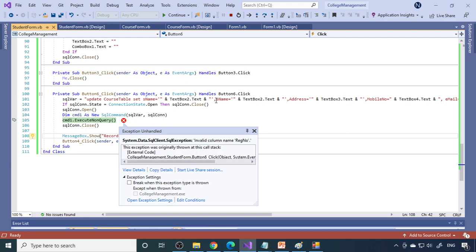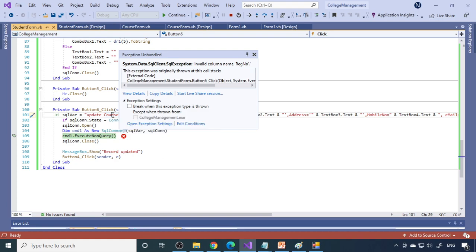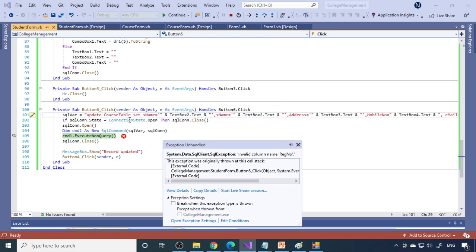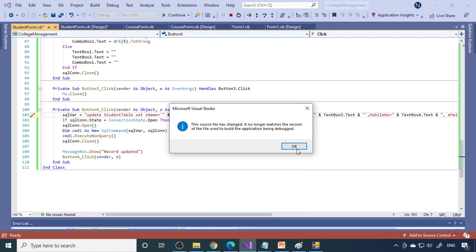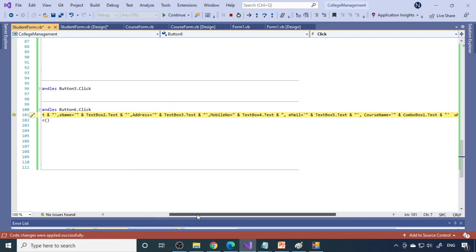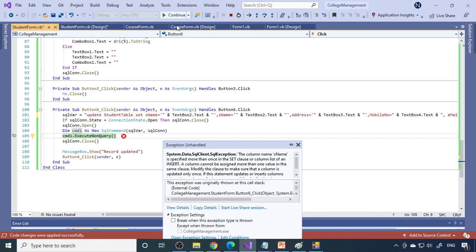So read the statement carefully. See where you have to make the changes. Got it? This is because of the course table. We did not change the table name. So the table name is supposed to be student table, not the course table. So you have to change it to student table. Now I'll take the cursor back to the top. I can re-execute this. So run it again.